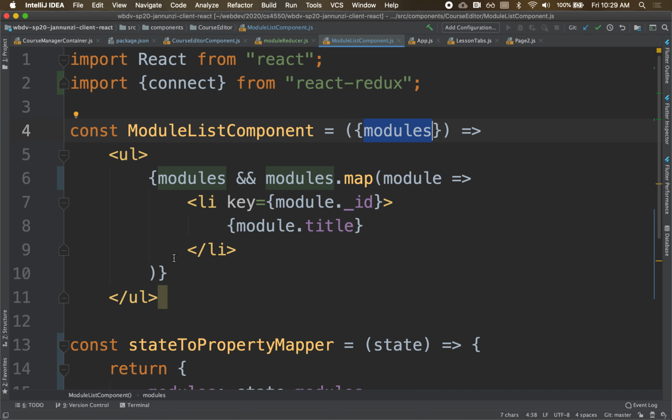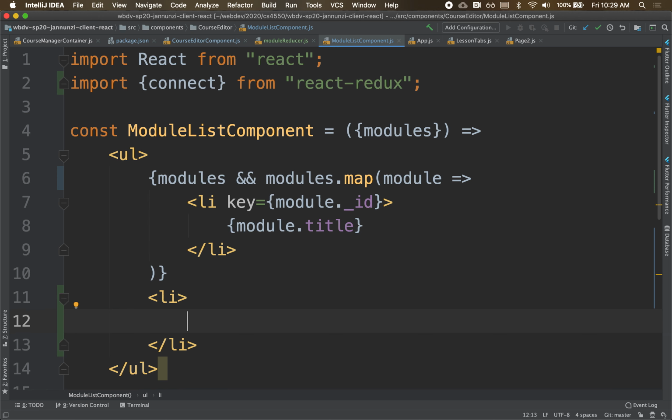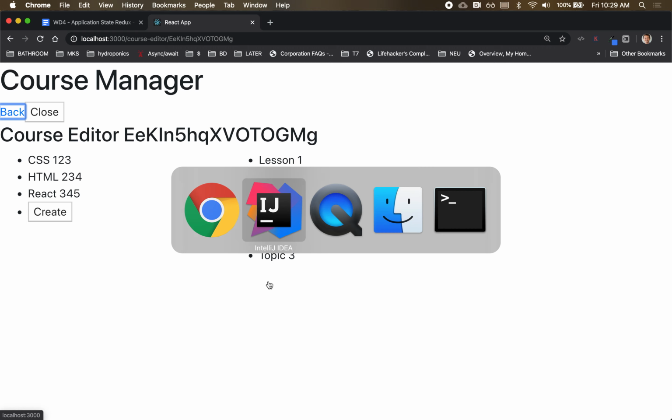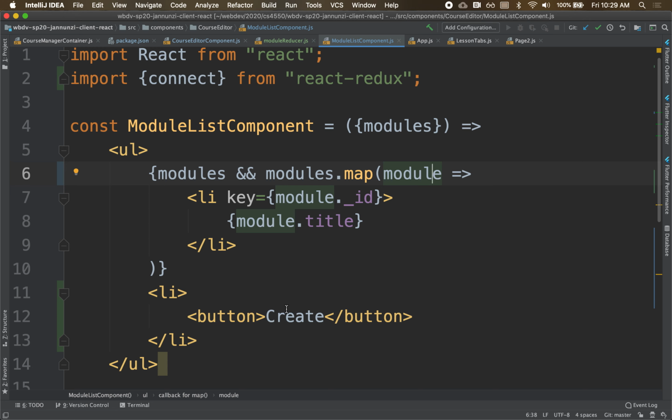Okay. So let's say we want to add a component, a module. Let's create a button here, and we'll say create a module. So here we have a create button at the end. We'd like to click on it and then add a brand new module. Again, it's not maintaining its own state, right? The only thing it needs to do is notify whoever's maintaining the state that its intention is to create a new module, but it's not its responsibility.